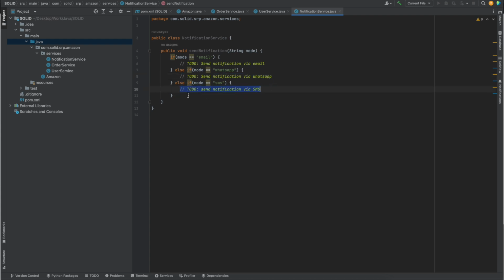Let's say in future I want to send notification through mobile notification or browser push notification. In that case, I need to add another two if else, which will break the OCP principle. Okay, let's fix this code.